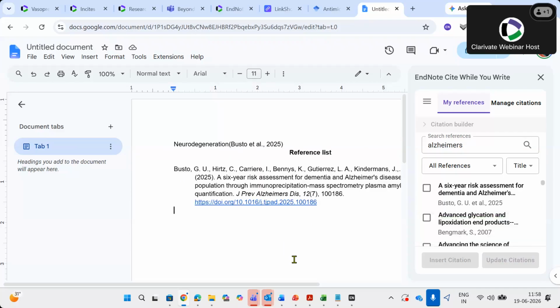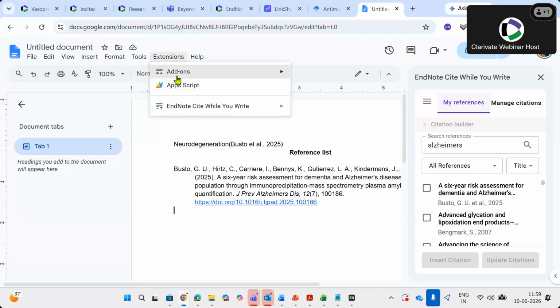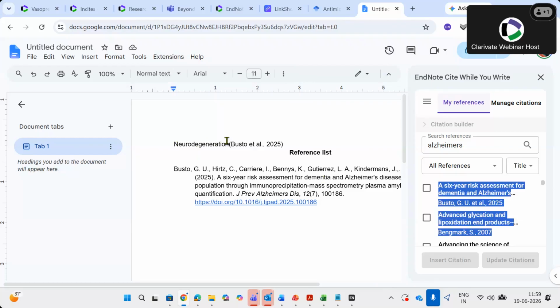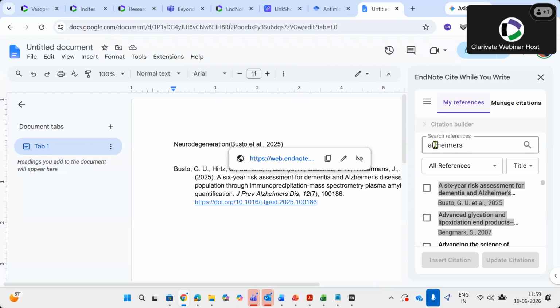Which step do you want me to repeat? This is a question about Google Docs, exactly which step? So if this is about Google Docs, I have opened a Google Docs document. I've gone to extensions. I have already added on an extension. The extension is EndNote. You open it. This extension is open, right? I have then typed some text and then put my cursor. And if you notice, I'm searching references using Alzheimer's.